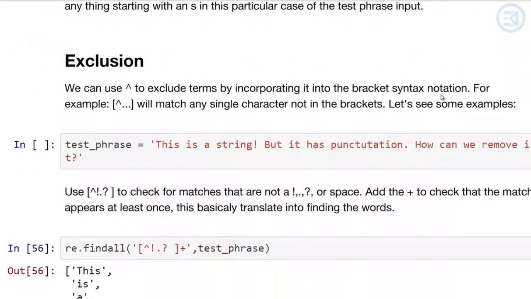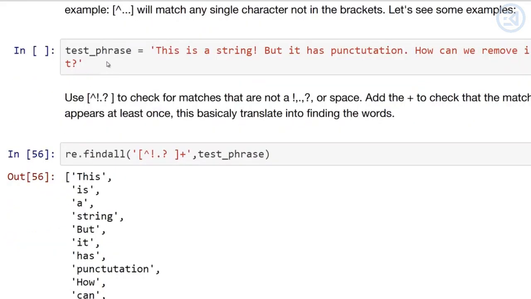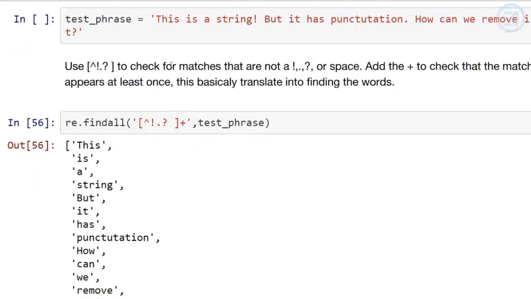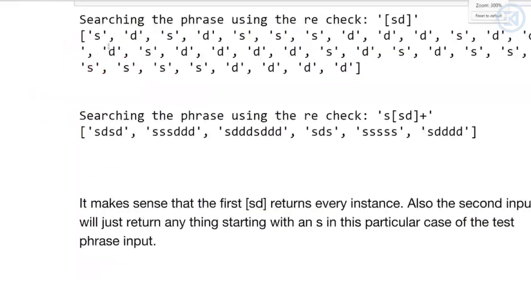So moving along, let's look at exclusion. So we can use this caret to exclude terms by incorporating it into the bracket syntax notation. So, for example, bracket, caret, and then whatever terms you want will match any single character not in the brackets. So let's go ahead and look at some examples. So I have this test phrase that says, this is a string, but it has punctuation. How can we remove it? So I have a caret here, and then a bunch of punctuation, an exclamation point, a period, a question mark. I'm going to zoom in so you can see that.